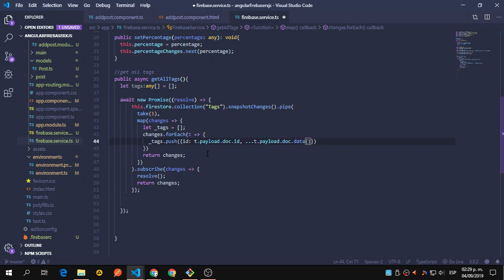So let's say now we're just pushing the ID, the document ID, and the document data inside these tags. Okay, so I don't want to return changes because changes is the same stream that we were using. So I want to return what I changed, that is the tags.